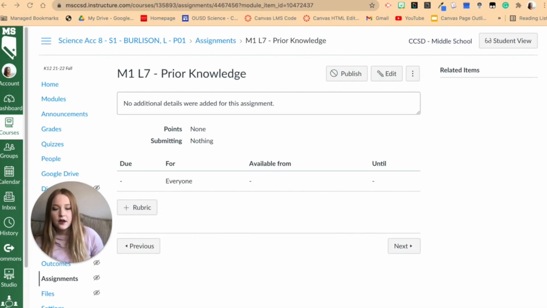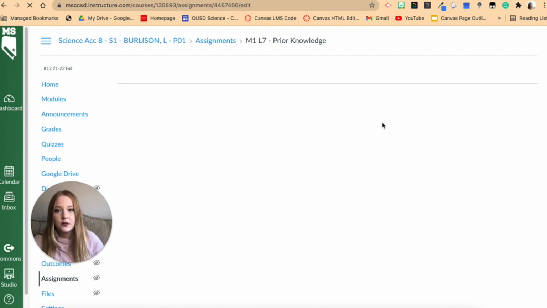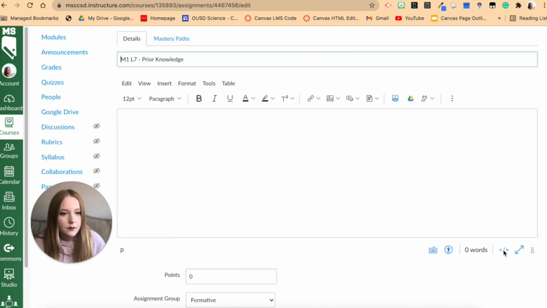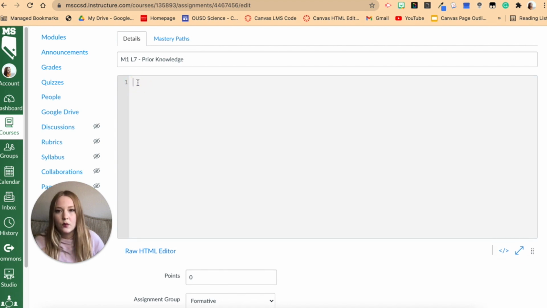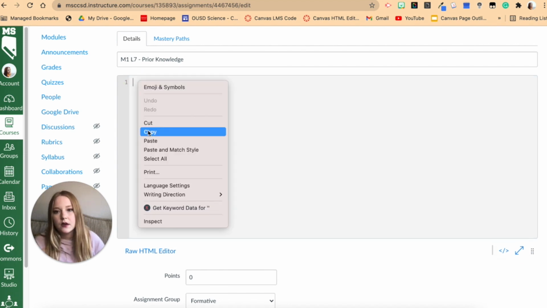All right, so here is my Module 1 Lesson 7 prior knowledge that I want to use in my Canvas course, and I want to use the same directions that I had before. So I'm going to go into Edit. This assignment is completely blank right now. Once it loads, I am then going to go to the bottom of the text box. Click the greater than less than HTML button, and then we will paste in the code that we copied.